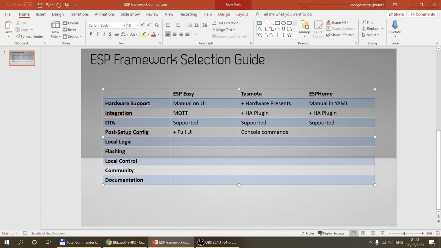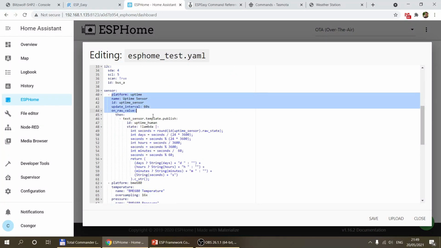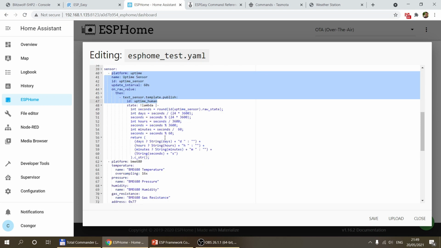And well, I'm not even going to show you ESP, because just like with the hardware support, we have seen that anything that you want to use, you have to configure in the configuration YAML, and that's exactly the same with the post config. So if I go into my ESPHome, you can see that once I do the initial setup, I have to configure what sensors are connected to it.